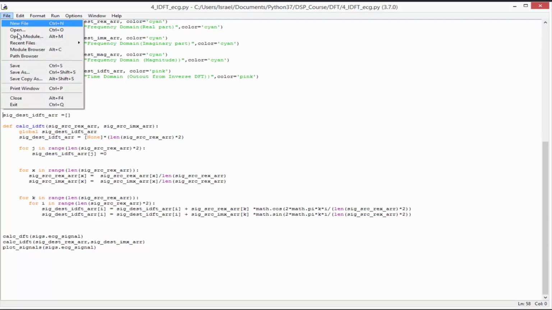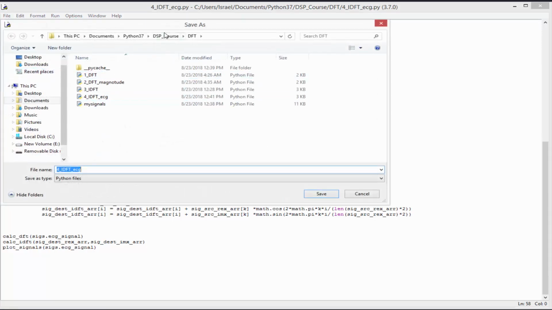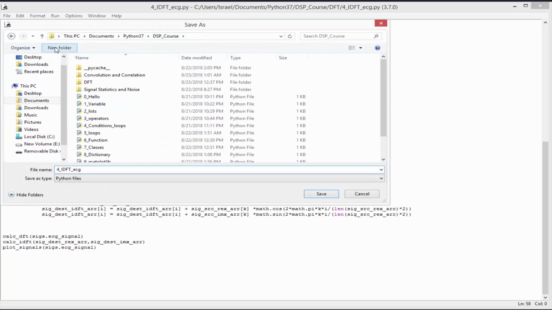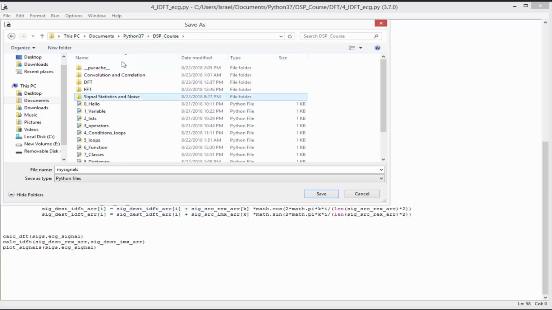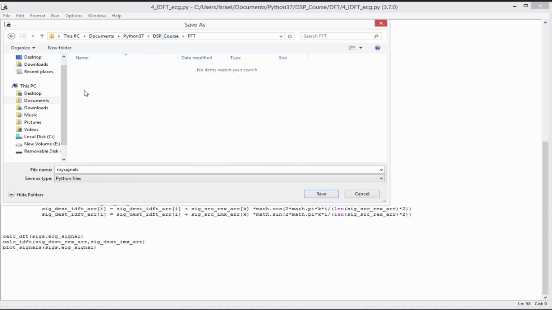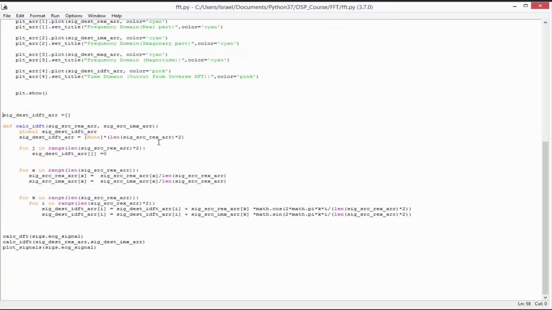I'm just going to do a save as over here, and create a new folder known as FFT. Within this FFT folder, I'm going to copy my signals. This is where we keep all of our signals, right? So I'll copy this, come back to my DSP course folder, and in the FFT folder I just created, I'll paste this here, and then I'll rename, and now I can give my script a name. I'll call it FFT, and then I'll hit enter.